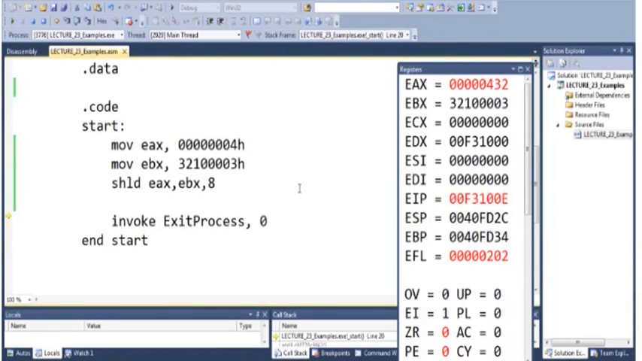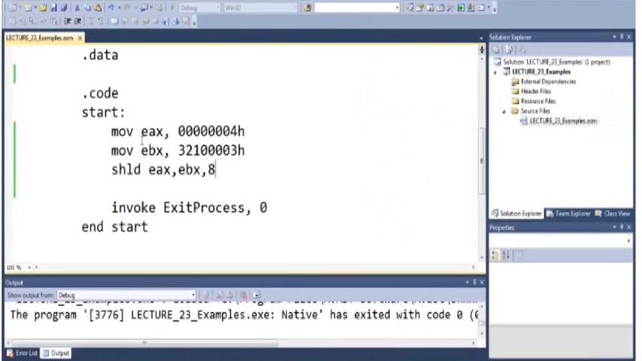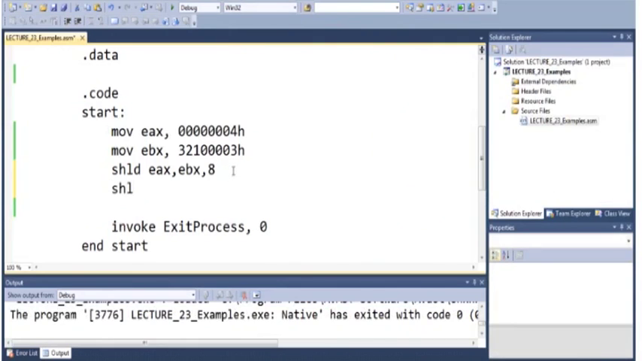On the other hand, if I want to use shift right destination EAX comma EBX comma 4, for example. Now one thing you notice here, the contents of EBX, the source register, are still the same. There is no effect on the contents of EBX register, so they will always be the same. It will not affect their values.